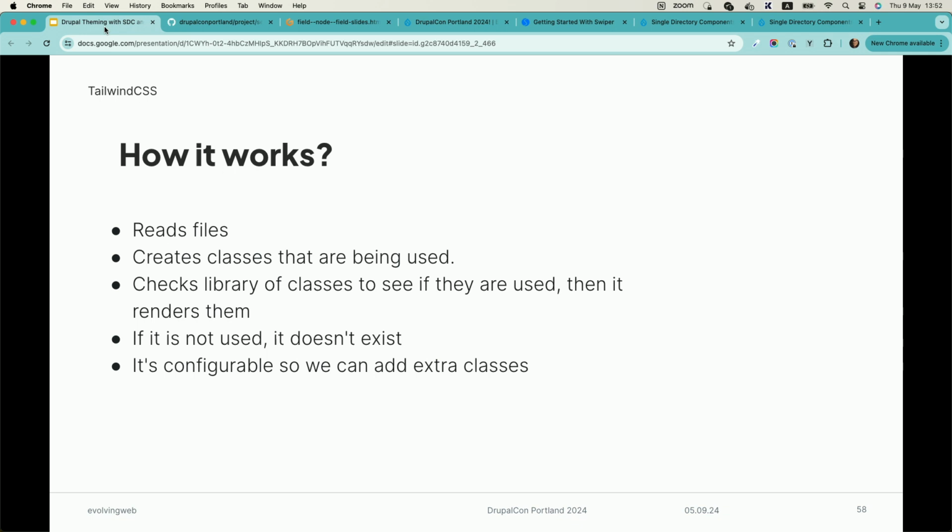Basically, it has a system that allows it to read the files, create the classes that are being used in your templates, then it confirms those things against the library of classes. If they exist there, then it creates that class, it copies over the rules in your CSS file, and that's the thing that is used. If there is a class that is not used, it doesn't exist at all.